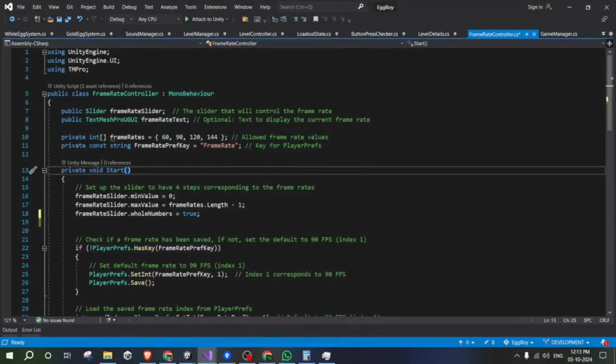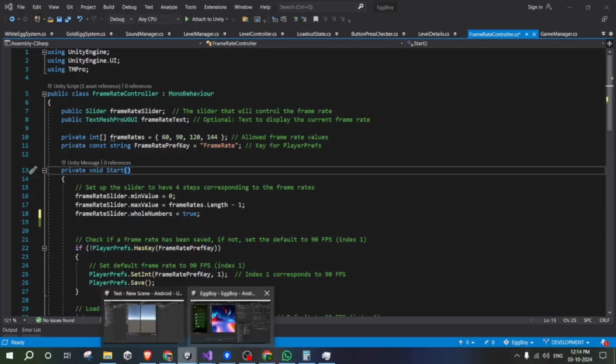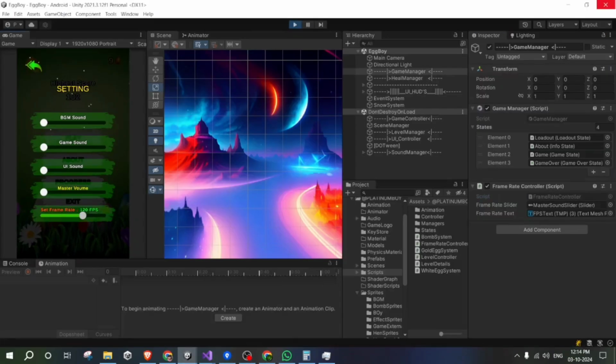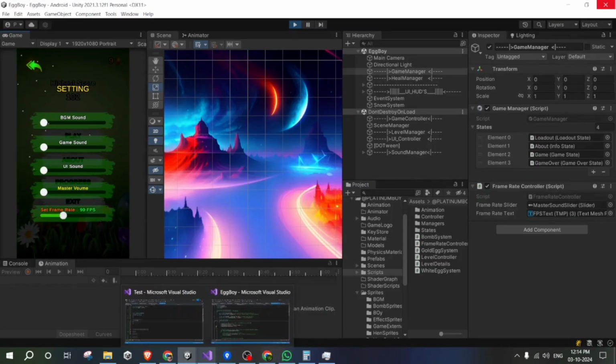If you are aware of which device your game will be played on, you can set your FPS by default, or you can let the user set the FPS according to themselves. I gave this feature in my game. So here the user can set their FPS according to themselves, and it's not a big issue.